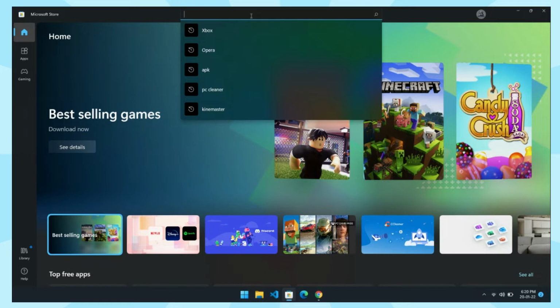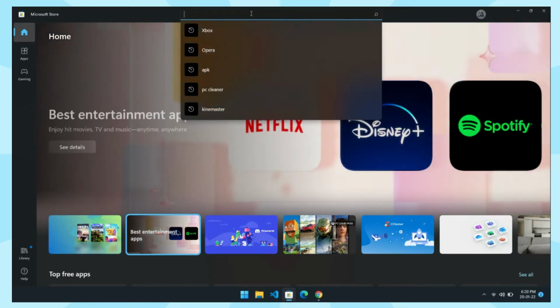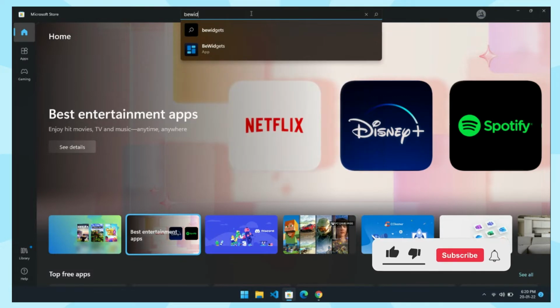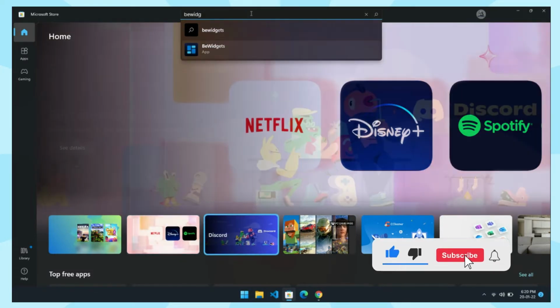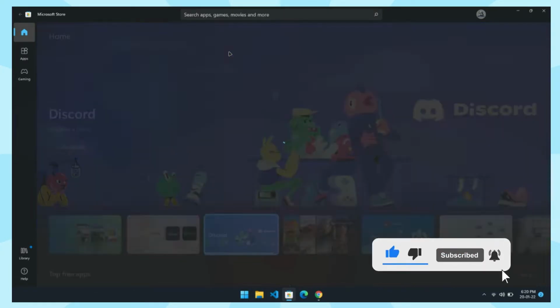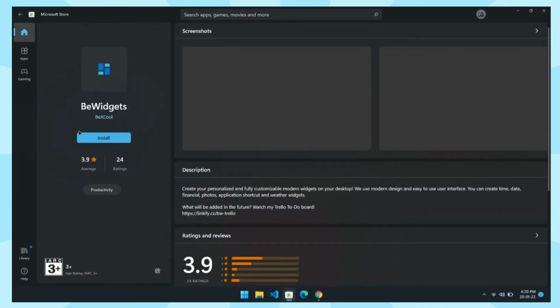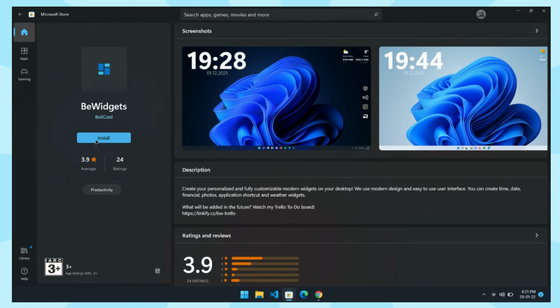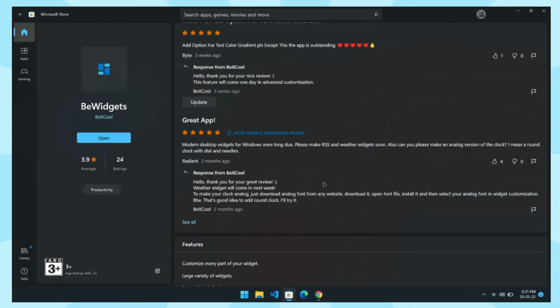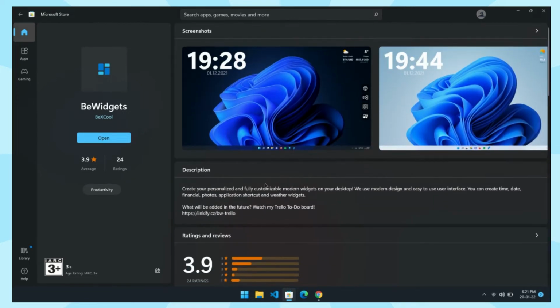So first open Microsoft Store and type BeWidgets. You can see it, click on that. If it's not like this, click on the search icon and type BeWidgets. You can see it first, so let's click on install. It is installing. Yeah, it has been installed, guys.